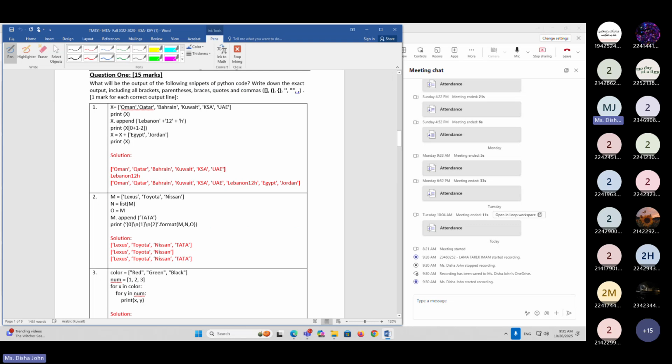Write down the exact output, including all brackets, parentheses, braces, quotes, and commas. Here they provided a list. The name of the list is X. The elements of the list are Oman, Qatar, Bahrain, Kuwait, KSA, and UAE. Here you can see they ask you to print X, so all the elements will be printed.